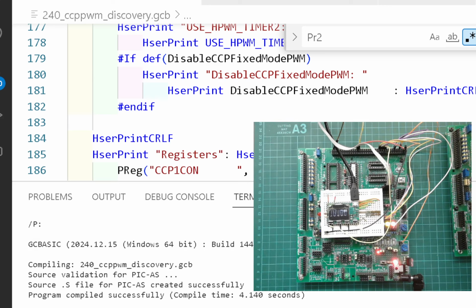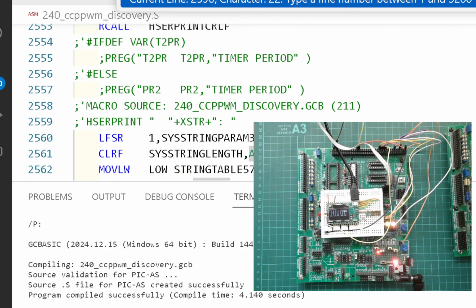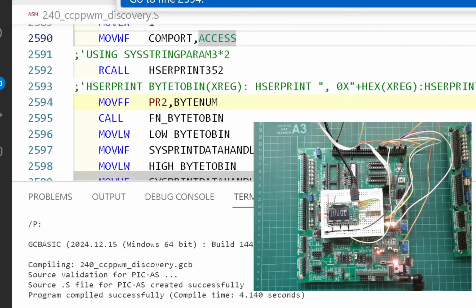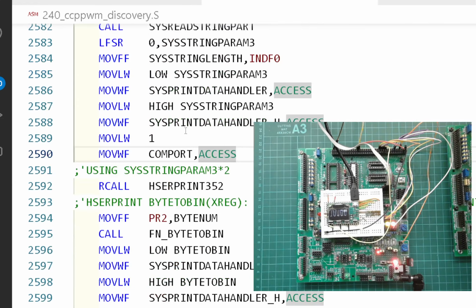So this is an error code coming back from PKS or MPLab. So Control G 25. There we go. 2594. And it says here, move the register PR2 into byte num. That's quite clearly where the issue lies. It also says it down here. But I've only got one error.